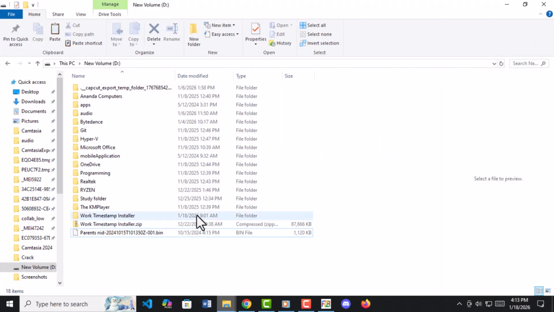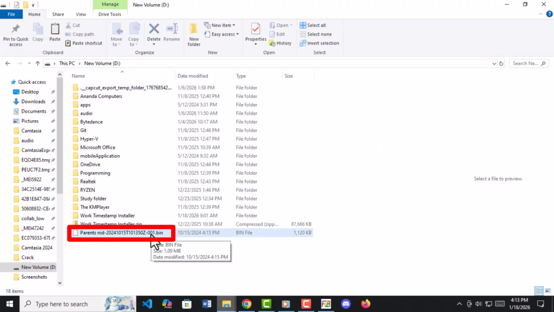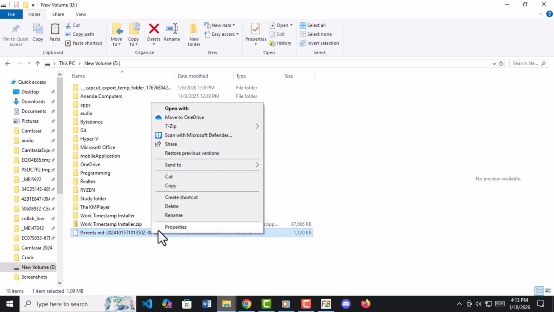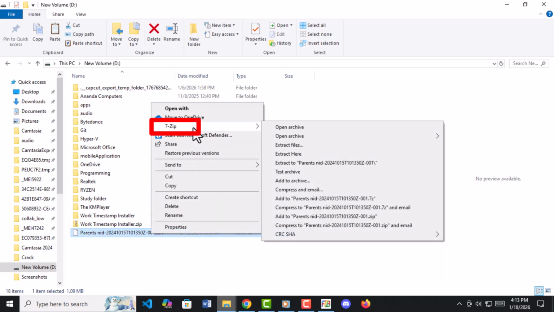Step 2, locate the bin file you want to extract on your computer. This helps you confirm the correct file before starting the extraction process. Step 3, right-click on the bin file and hover your mouse over the 7-zip option. This opens the extraction menu with different ways to unpack the file.